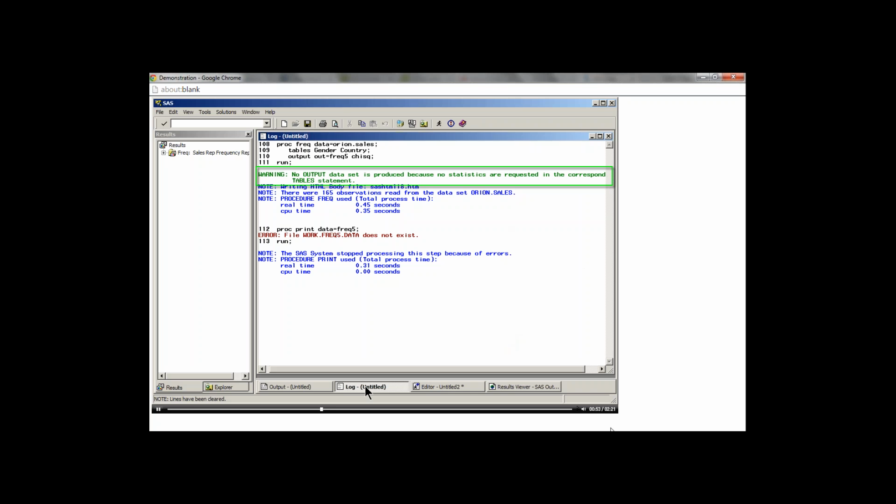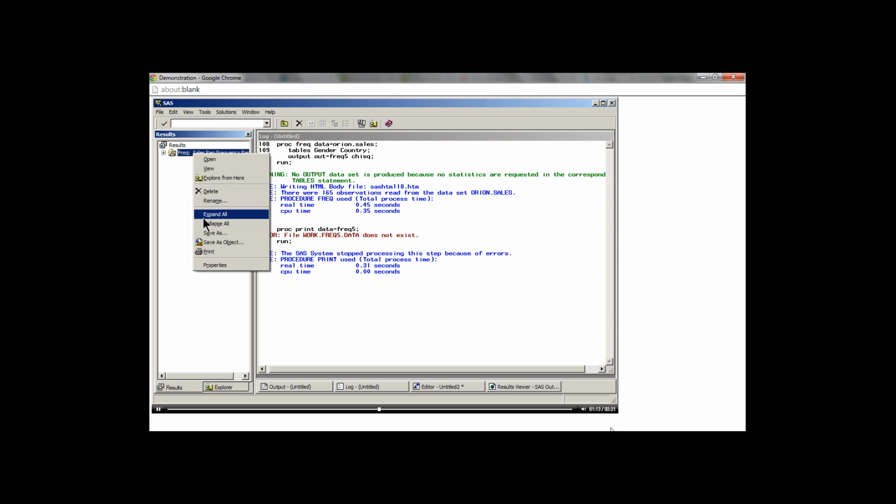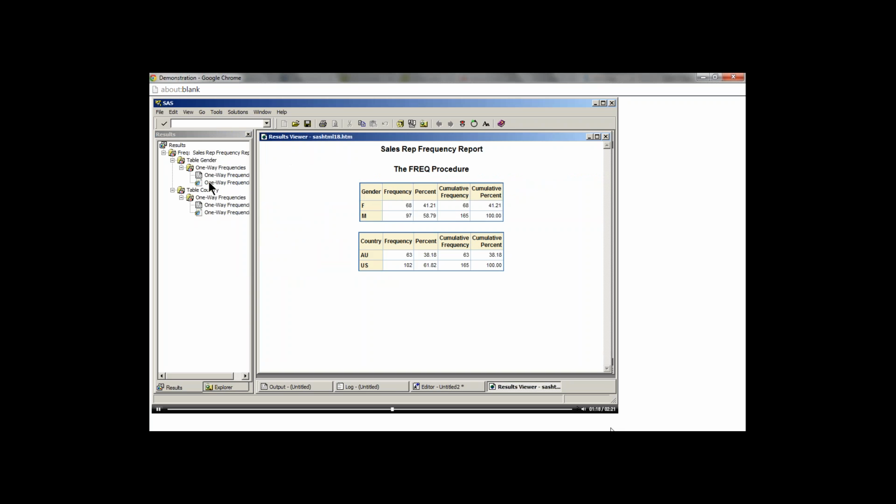A warning message says that no statistics are requested in the tables statement. We forgot to specify the chi-square option in the tables statement, so SAS could not calculate the chi-square statistics. There were no statistics to include in an output dataset, so PROC FREQ could not create the dataset. Let's take a quick look at the PROC FREQ report. We did not request any statistics in the tables statement, so the PROC FREQ report contains only two one-way frequency tables.